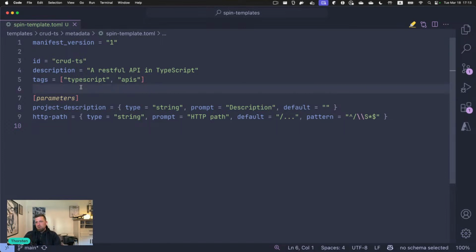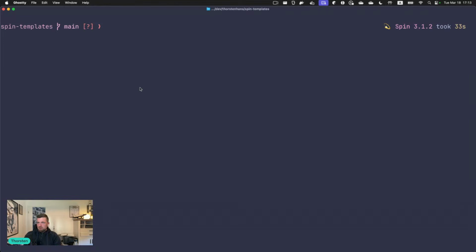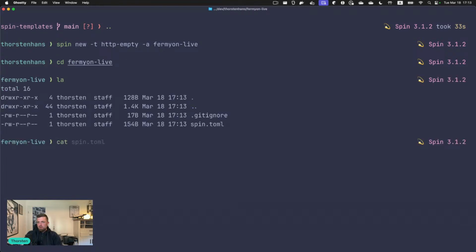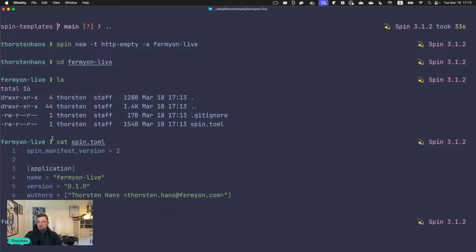However, I quickly mentioned that you could build Spin apps using multiple components, so let's demonstrate that experience. Let's go there and say spin new http-empty Fermyon-live. By using the HTTP empty template, I get a Fermyon-live folder over here. And if we take a look at the spin.toml file, you can see there's nothing in there, right? There's no component, no trigger, nothing in there yet.